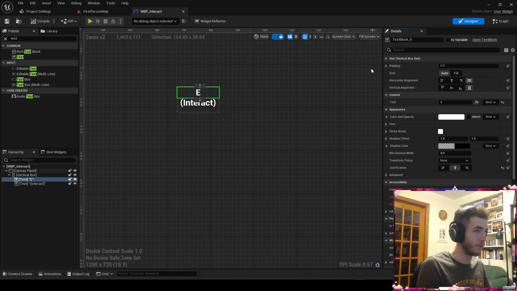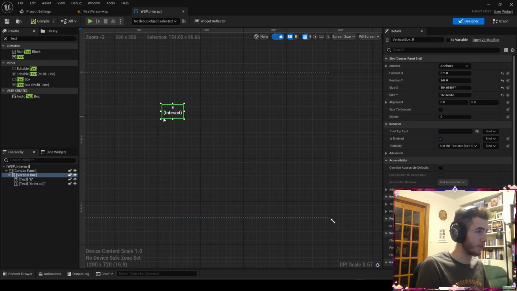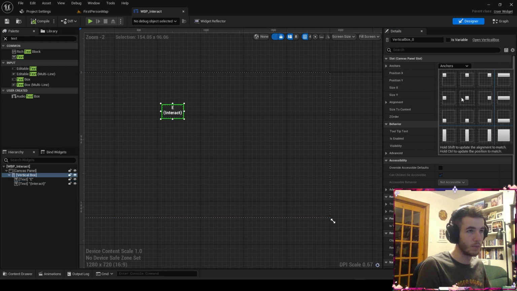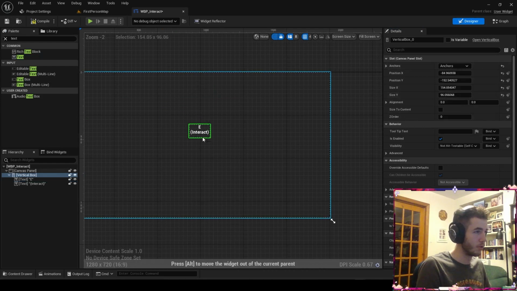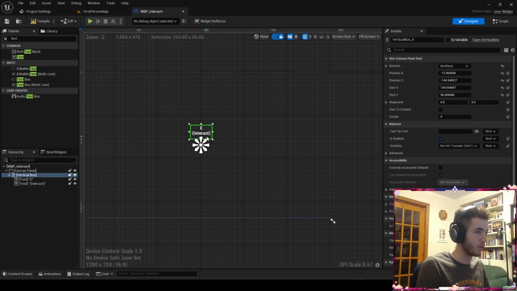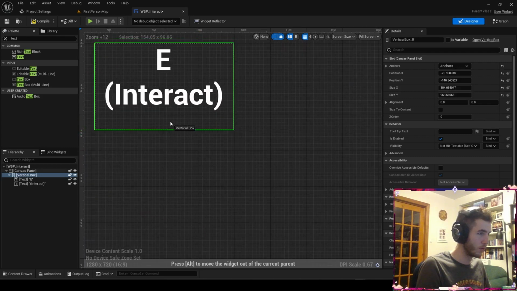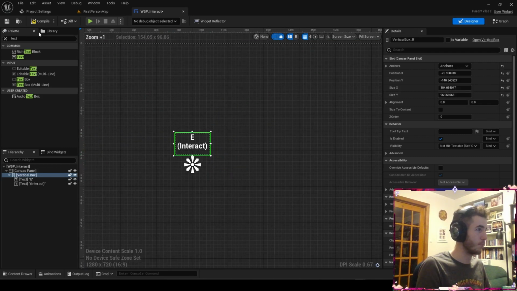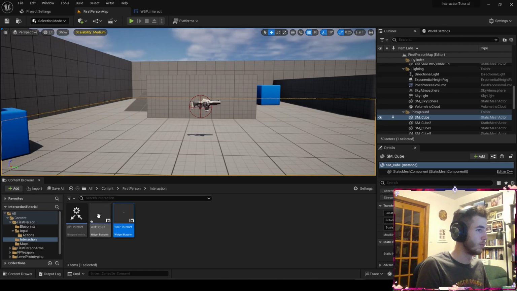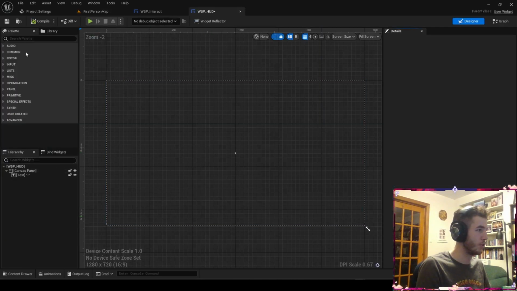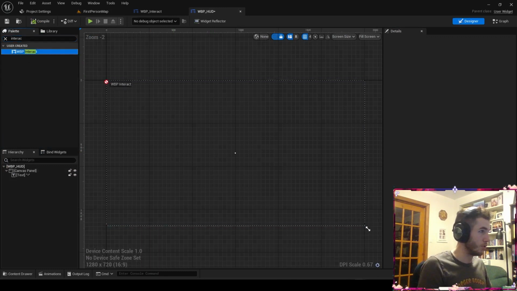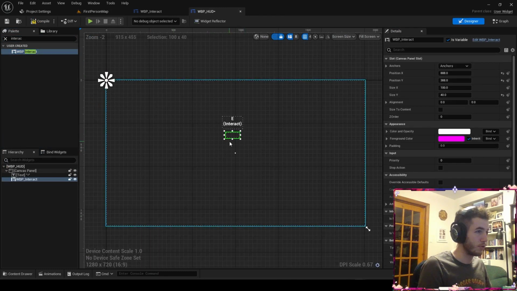Compile, save. Oh no, I need to anchor this stuff to the middle. We'll do that. Sure, why not? Compile, save. Open the HUD. Interact. Oh, would you look at that?